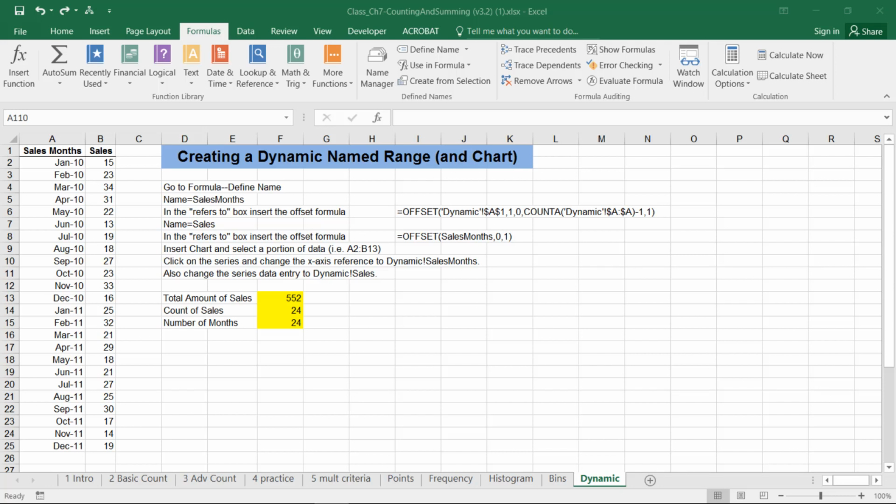Let's create dynamic named ranges. Sometimes we want to name our data and let that data grow, add more to it, but at the same time we don't want to include empty cells below it. As you can see here, we have defined a name called cells months. The formula used in that new name is this OFFSET formula.